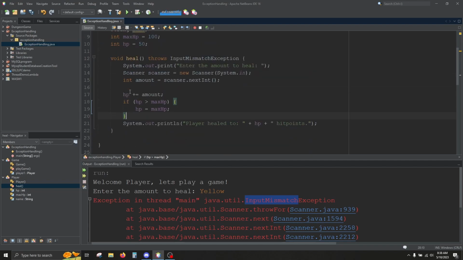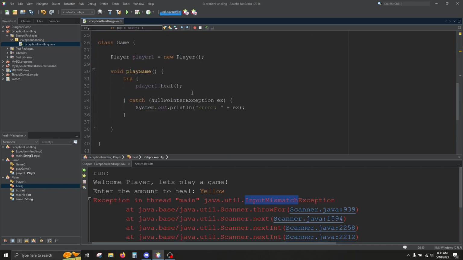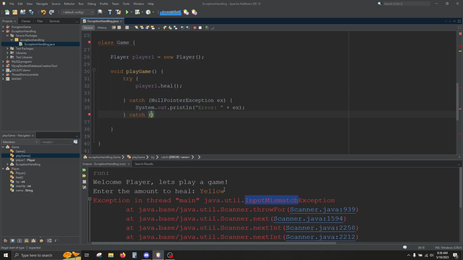If we encounter the exception here in the heal method, it's going to throw it back to the play game method, and we'll pick it up here with this try catch block, but I don't have a catch for input mismatch. So I can add on to what I already have here and just create a catch block for input mismatch. And here I can put out another error. You must enter a number.